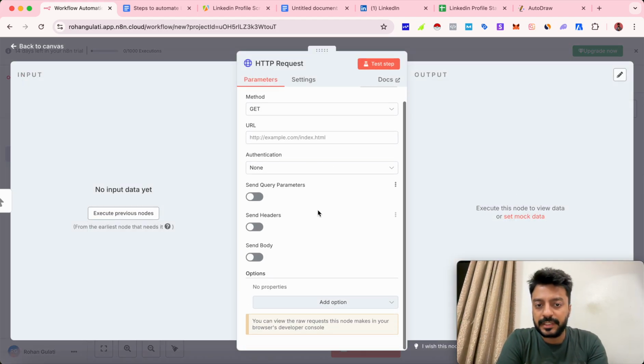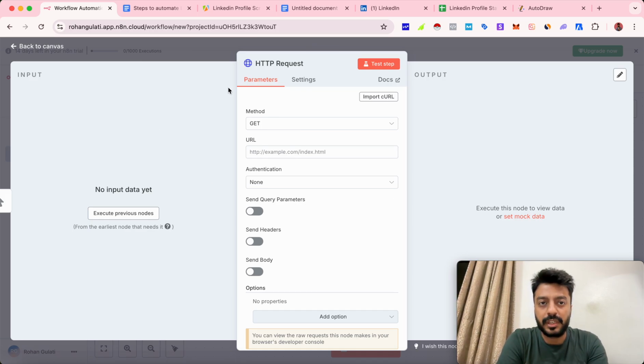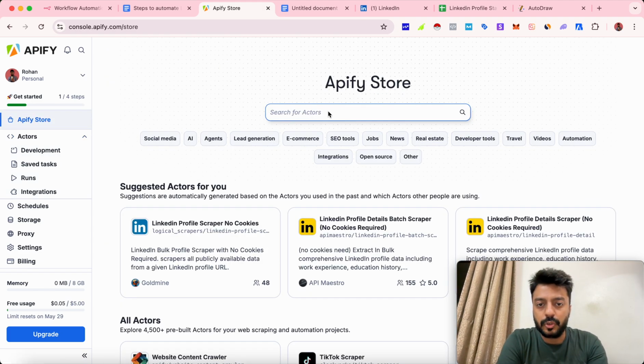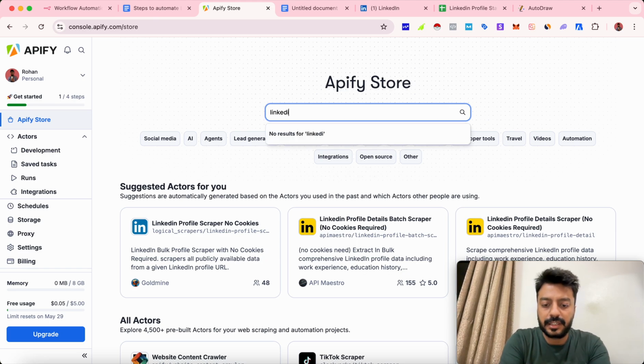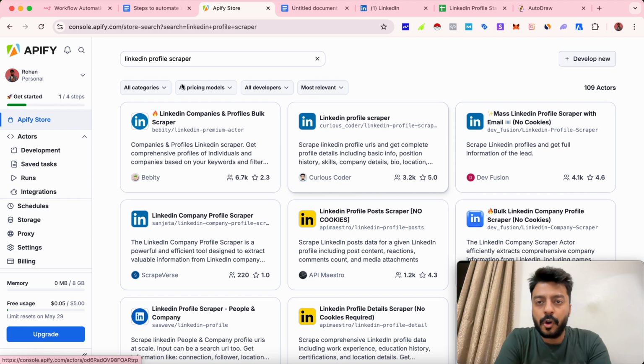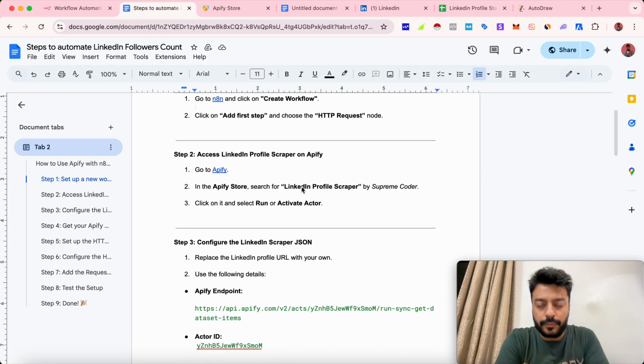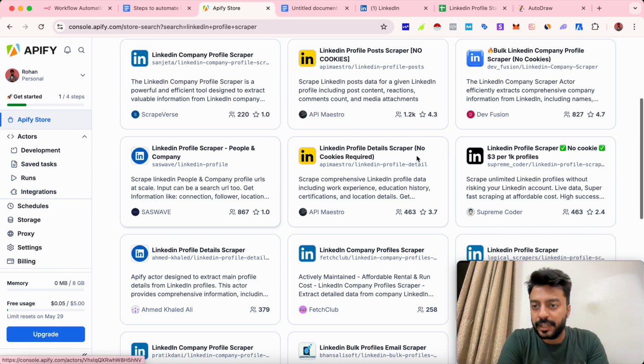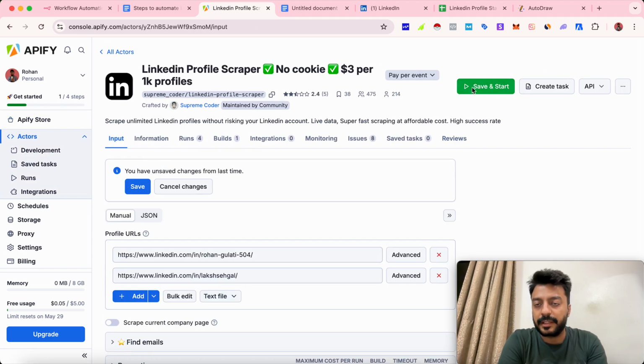Then we have to fill in some data over here, but before filling in this data, we need to switch to Apify. In the Apify store, search for LinkedIn profile scraper. Then you look for this kind of actor, LinkedIn profile scraper by Supreme Coder. Once you find it, it's the LinkedIn profile scraper in the black LinkedIn color. Then you just select this one and click on save and start.